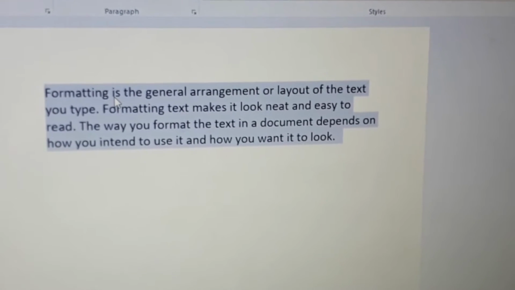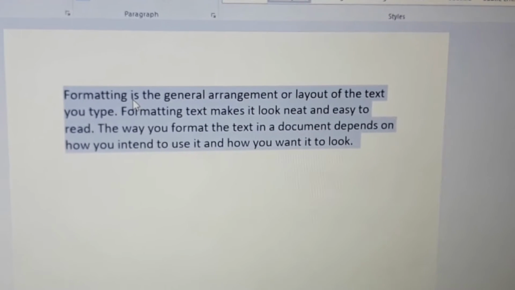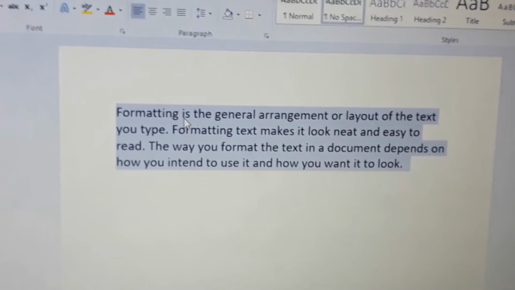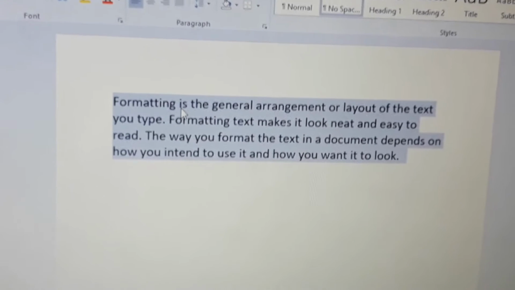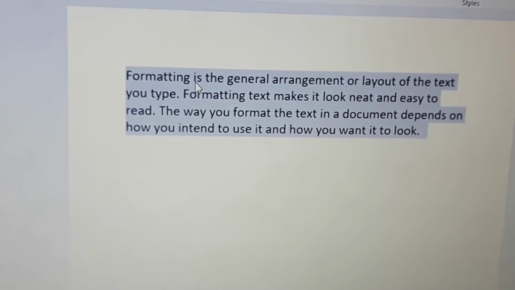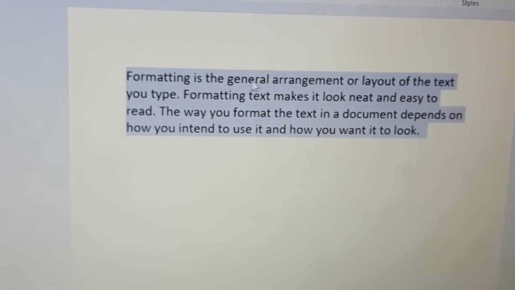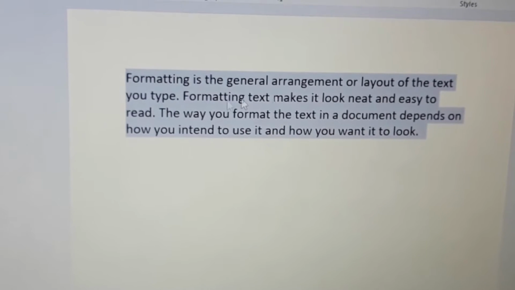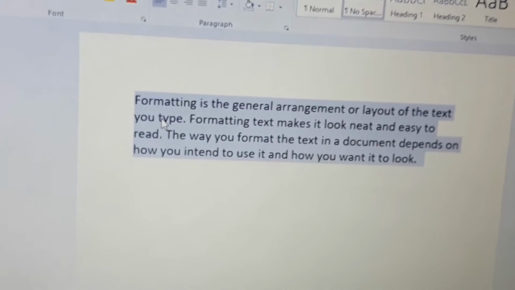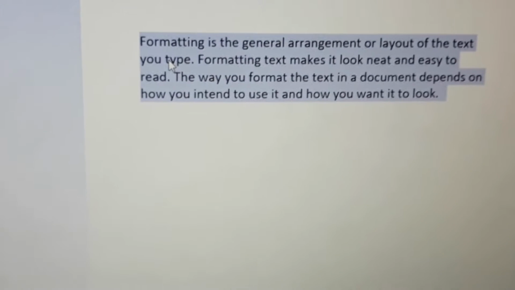As I told you in yesterday's class, I'll be uploading some related videos for chapter number 3, that is formatting documents. Today I'll be starting with the first portion, that is formatting the font and the definition of formatting. Formatting is the general arrangement or layout of the text you type. So the arrangement or the keeping of the text that you have typed is called formatting.